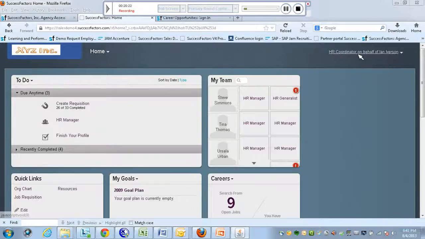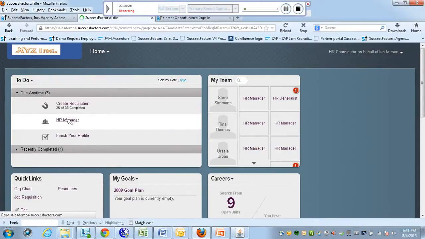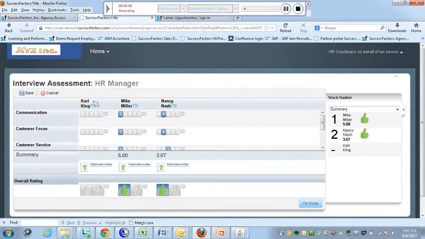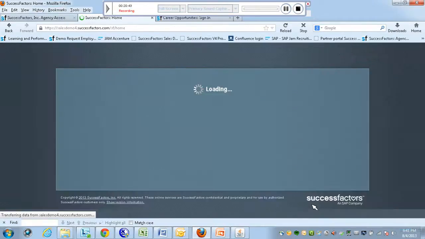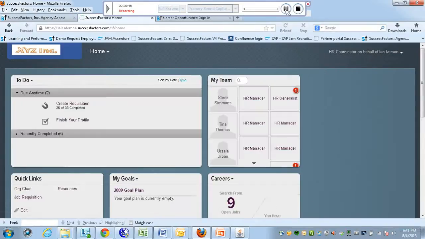I'm now logged in as Ian, and Ian is going to conduct an interview. That's a telephone interview, and he can see Carl King over there, and he rated him generously, and he can add interview notes as well, and he can thumbs up. I'm done, and that's saved. I'm going back to Polar Price and going to move the candidate to the next stage, which is first interview.